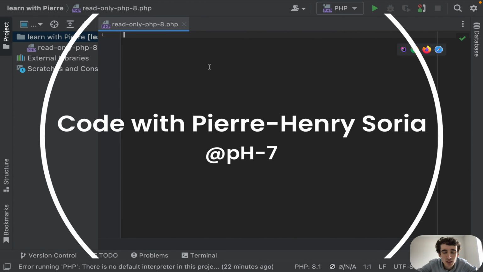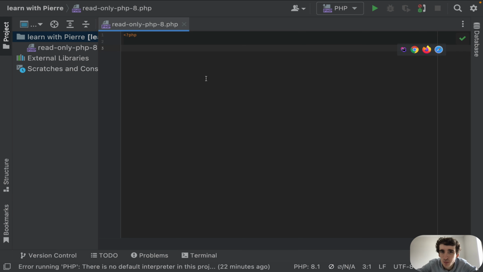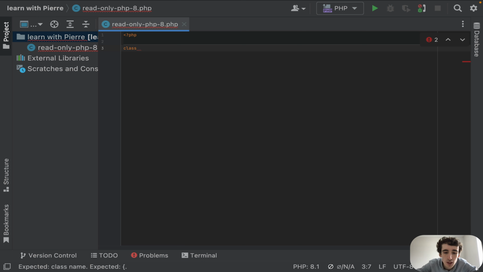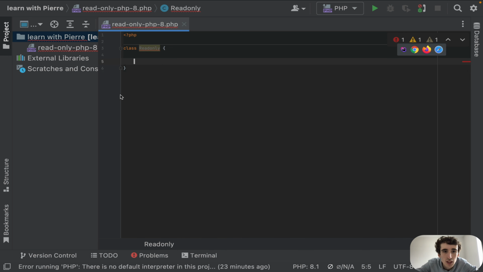Hello, so today I would like to show you the readonly keyword available since PHP 8.1. So the readonly keyword, let's create a class because we have to create a class first, and let's call it readonly keyword. Now it's also a reserved keyword, so this won't be possible because since PHP 8.1, the readonly keyword is used to define a property as read-only.